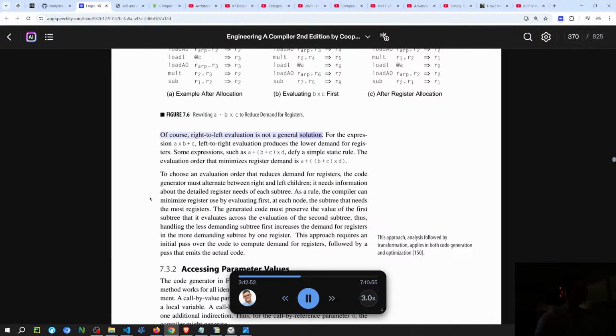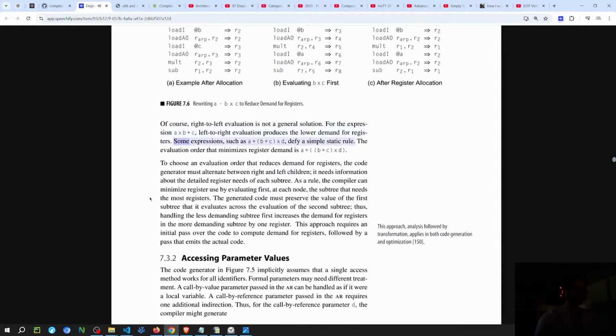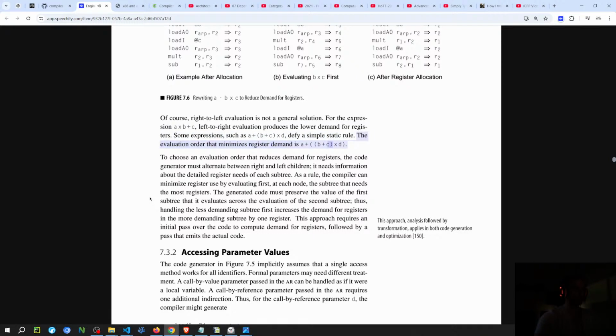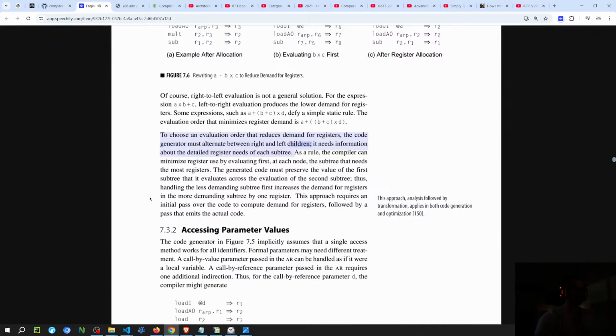Of course, right to left evaluation is not a general solution. For the expression AXBC, left to right evaluation produces a lower demand for registers. Some expressions such as a BCXC defy a simple static rule. The evaluation order that minimizes register demand is ABCXC. To choose an evaluation order that reduces demand for registers, the code generator must alternate between right and left children. It needs information about the detailed register needs of each subtree.